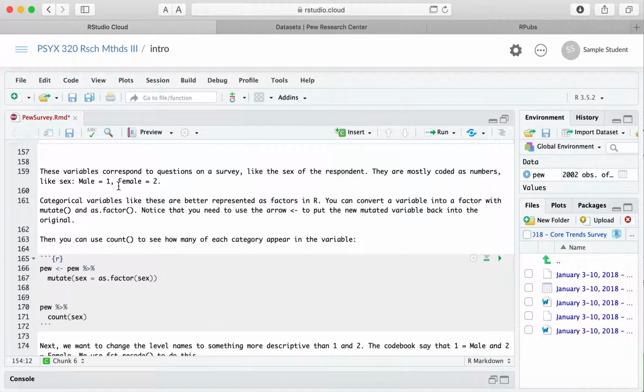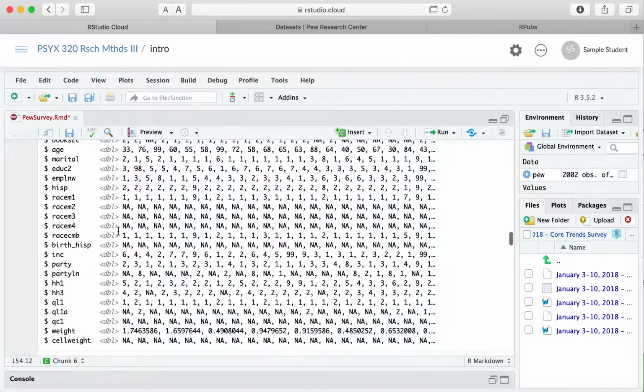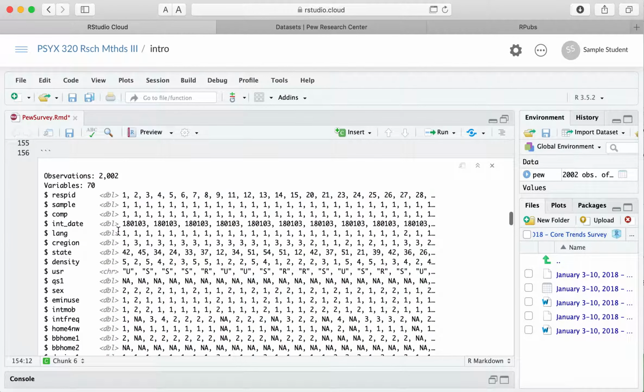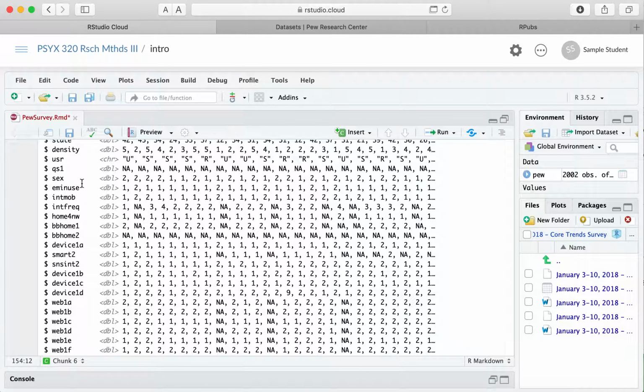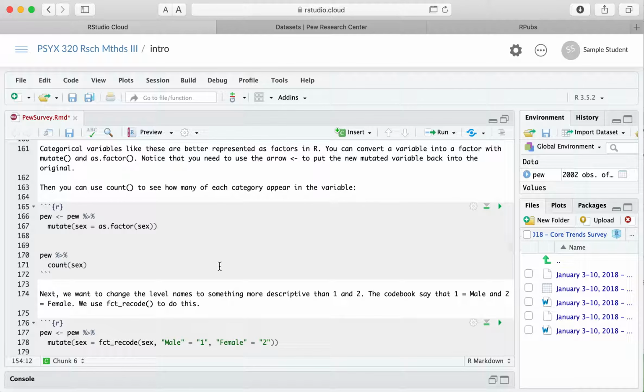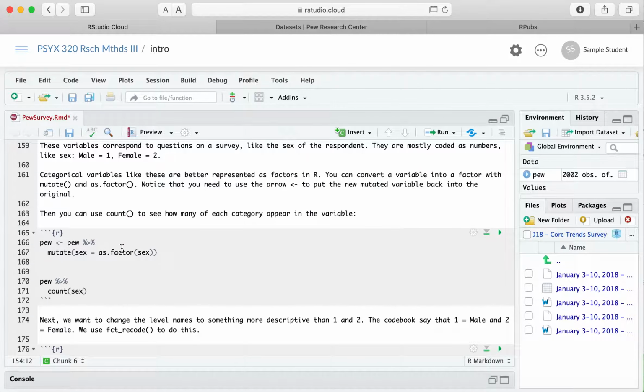A lot of these variables are questions like, are you male or female? And then the survey will code it as a 1 or a 2. So if we go back up here and find the variable sex, notice that it's just a bunch of 2s and 1s for males and females. One of the things we want to do first is change that into a factor. We use this as.factor command in R, and that will make it a little easier to deal with.